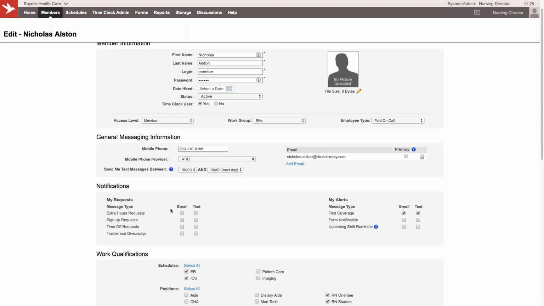Here are the notification options. You'll be able to choose what type of notifications they get in the system. So Nicholas has the option to say, I want to know when I'm going to get my time off approved or denied right away. So every time a time off request is processed, it would send an email or a text to Nicholas as necessary when that happens. You do that for all the different requests here.